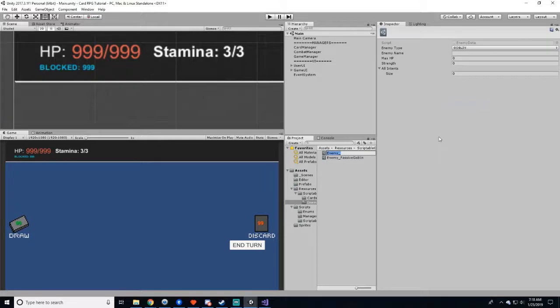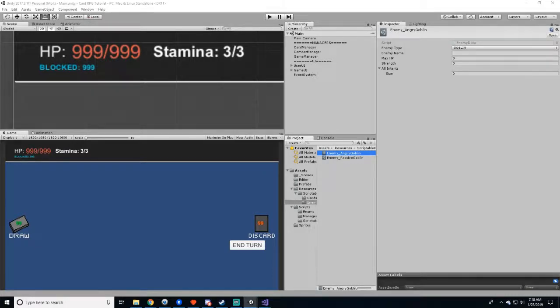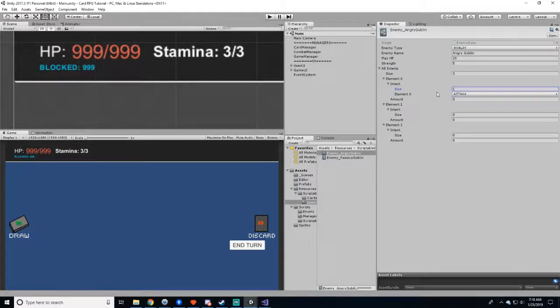Let's make another one. We're going to call this one actually the Angry Goblin. So, this is the Angry Goblin. He has 20 health and 5 strength. He also has 3 intents. And the first intent is an attack for 10 damage. It's a lot. The second one is an attack and a disable. And the attack part will do 7 damage. When we get to the effects, he'll be putting vulnerable on you as well. And the last one is a defend of 12. So those are the two enemies that we're going to be adding so far.